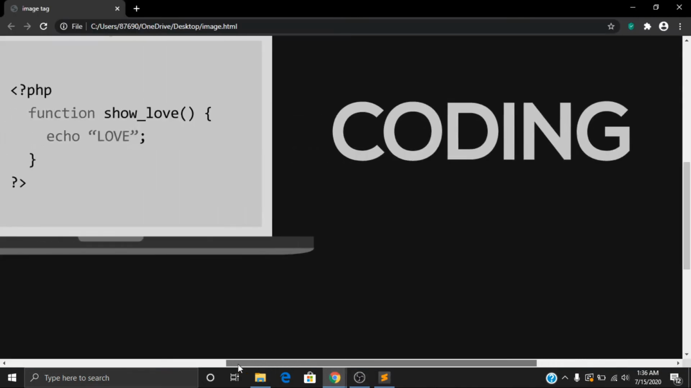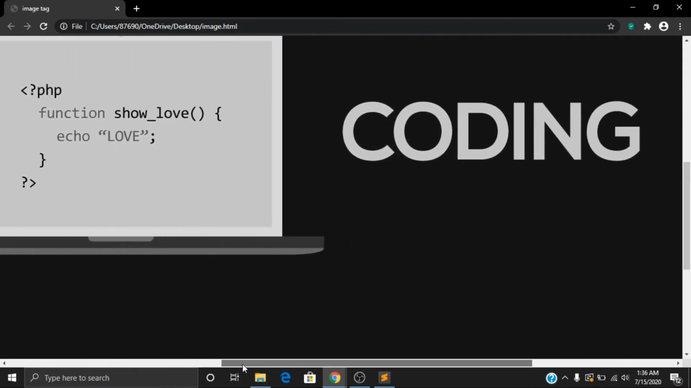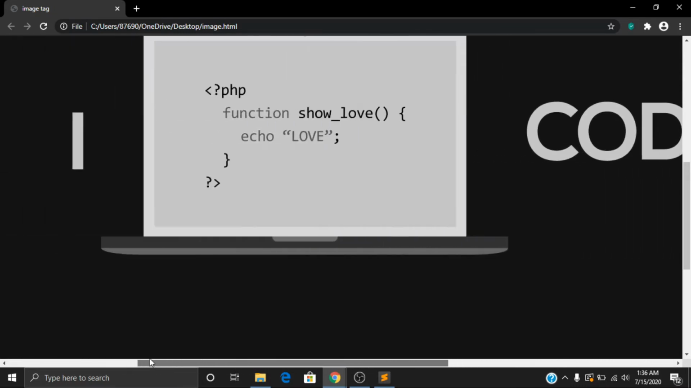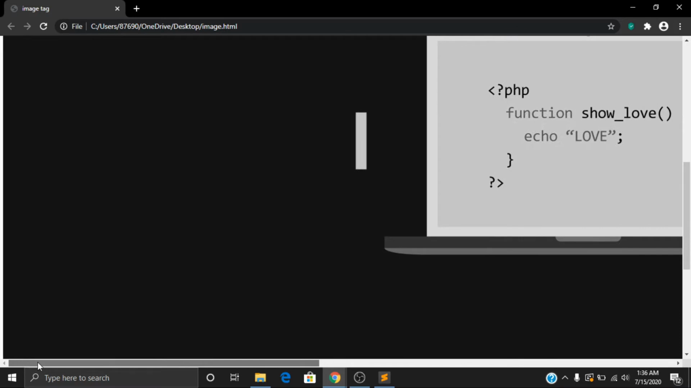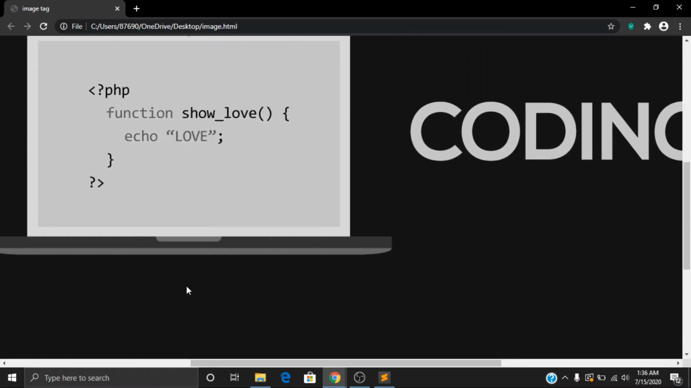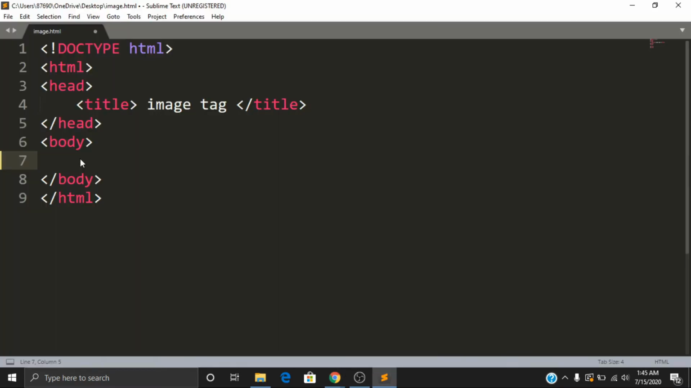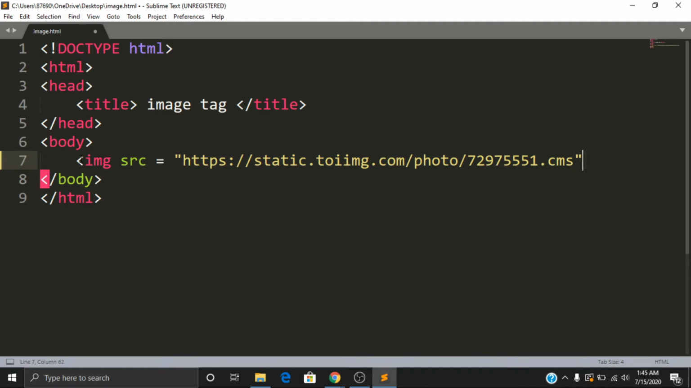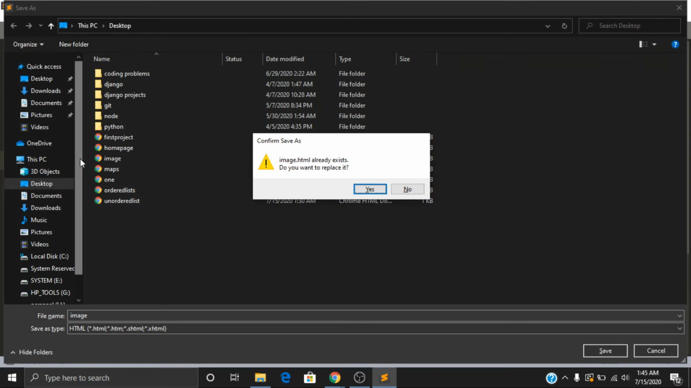So here you can see that we have successfully linked our image to our HTML document, and we have not resized it yet because it is the part of CSS and we will be doing it soon. So here we will be using a second syntax of image tag, that is linking our image with a URL. So I have already copied a URL from the internet and then pasting it and saving our document. Let's see what happens.